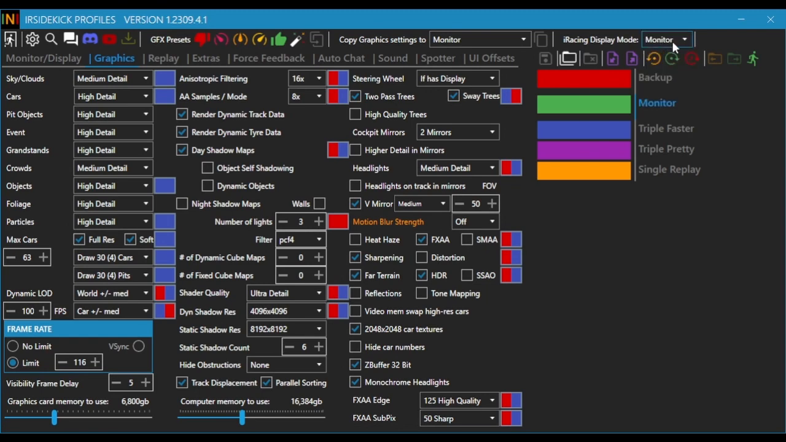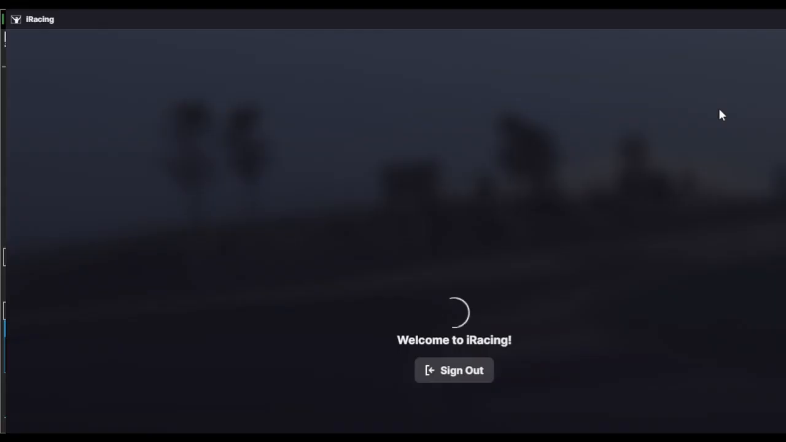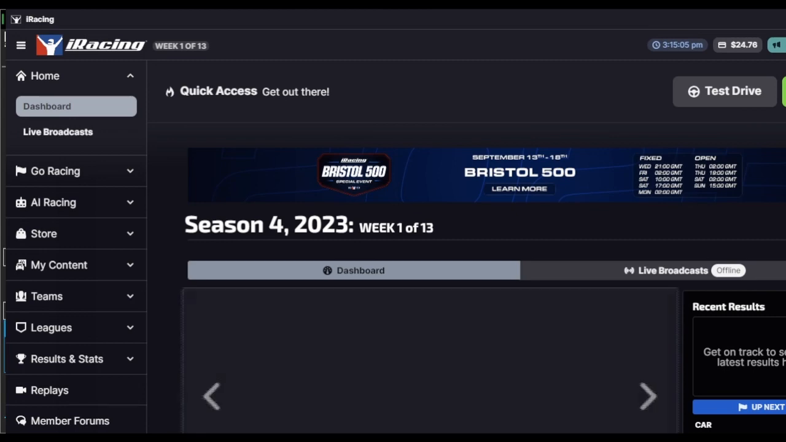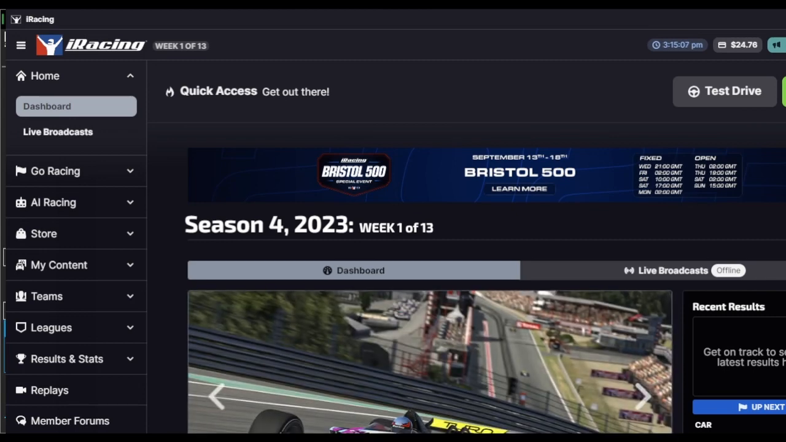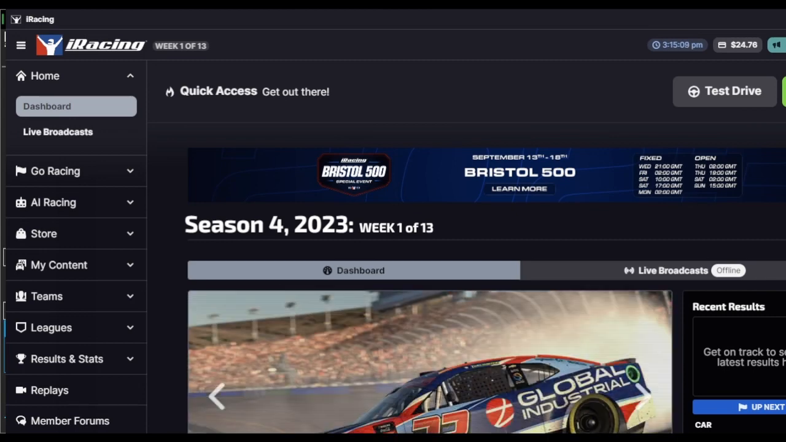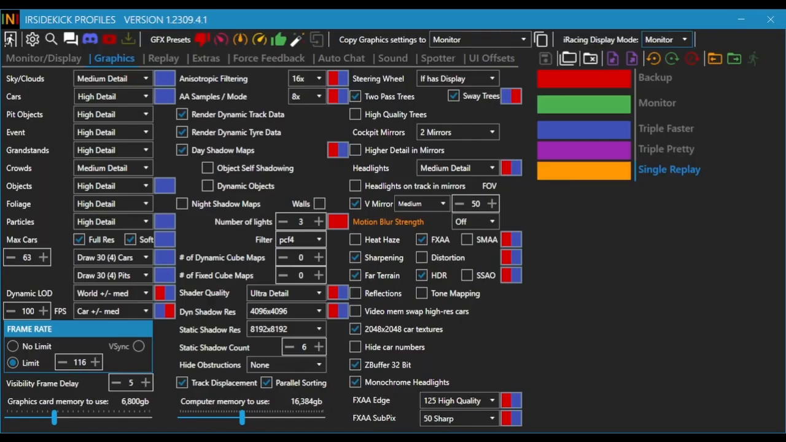Select the profile you want to use in the next iRacing session. Click on the green folder at the top right to apply the current profile to iRacing. You can also click the green Running Man. This will apply the current profile to iRacing and then launch the iRacing UI. After exiting iRacing, you can select a different profile and apply it to iRacing.